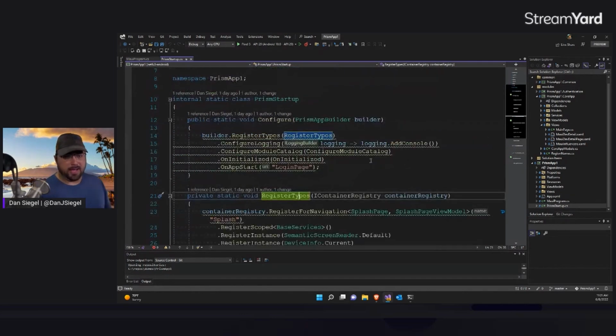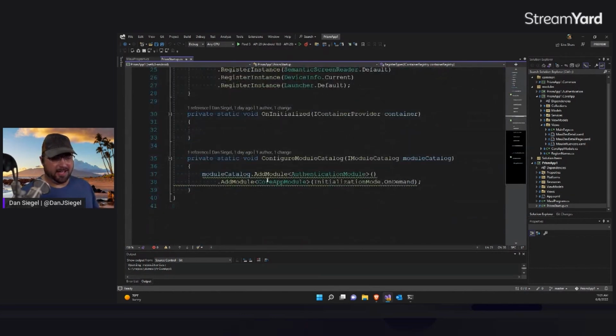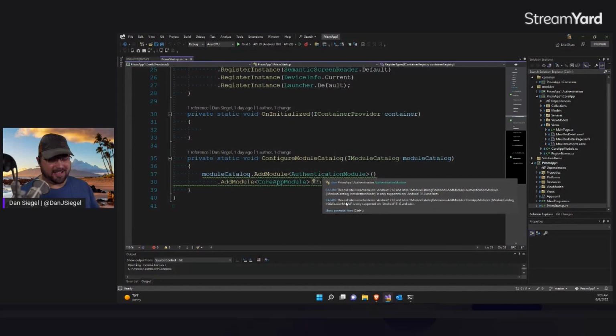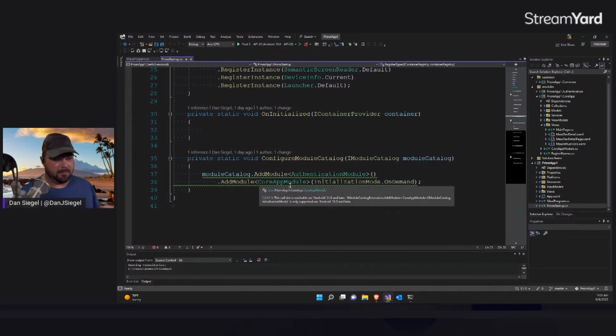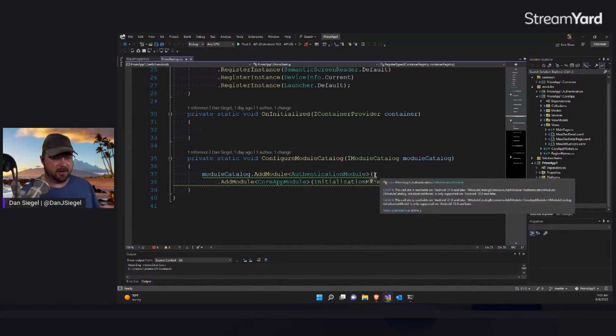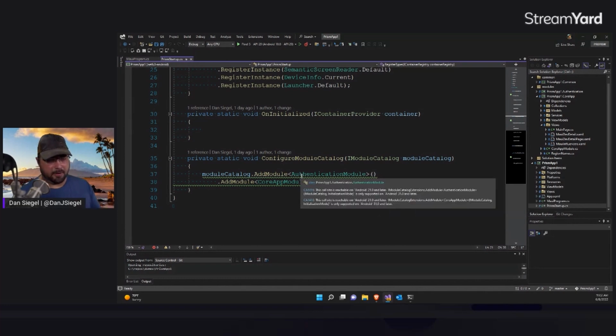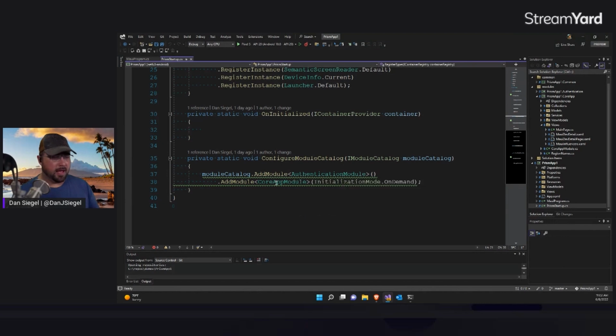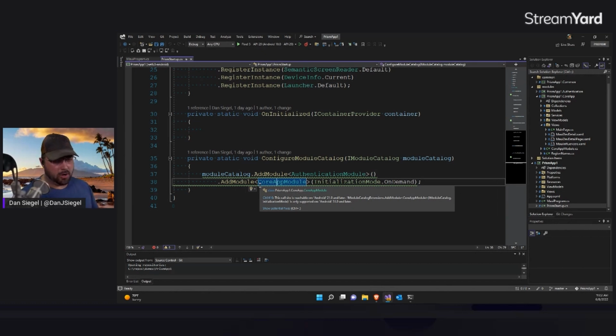Again, we are doing some Prism modules, so we have two different modules that got registered, but here we actually say that the core app is going to be initialized on demand. We didn't specify here for the other one, so it is just when available. As soon as the application starts up, our authentication module gets initialized, and any services or pages in it get registered with the container. But if I try to access anything from the core app module, it won't be available until I manually load that module.